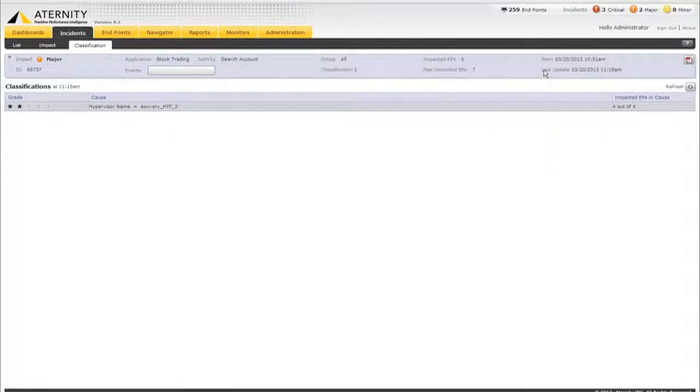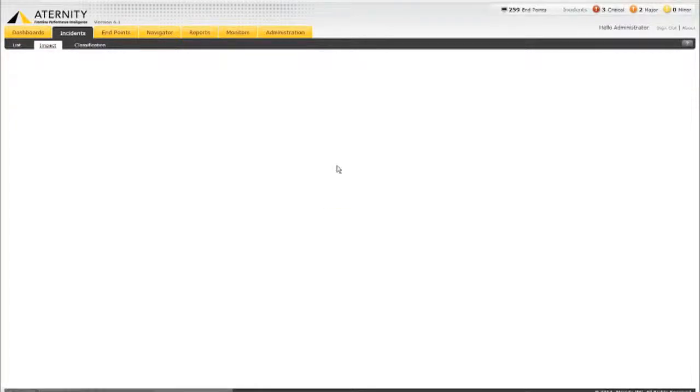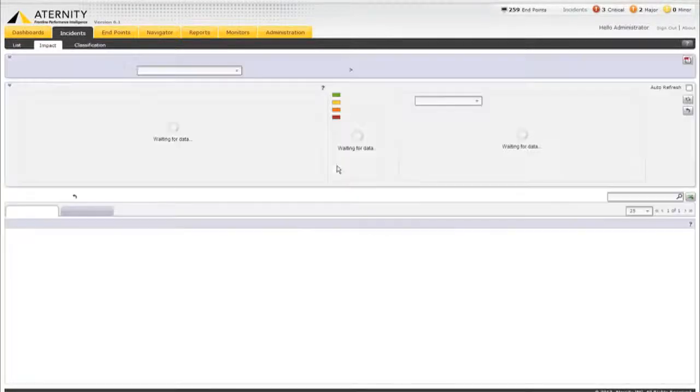Ravi, before we drill down further into the cause of the problem, let's take a look at the timeline of the incident and who exactly is impacted from our user base.